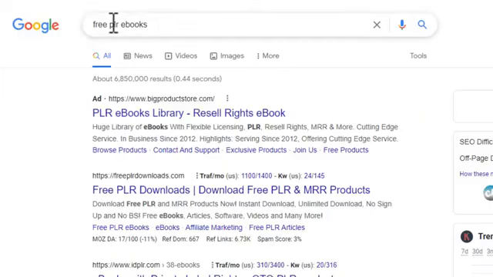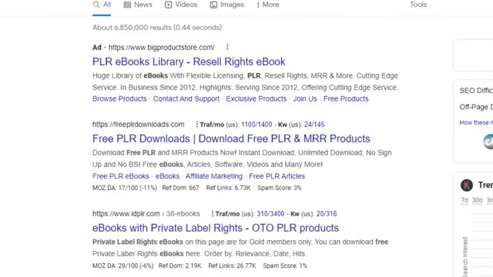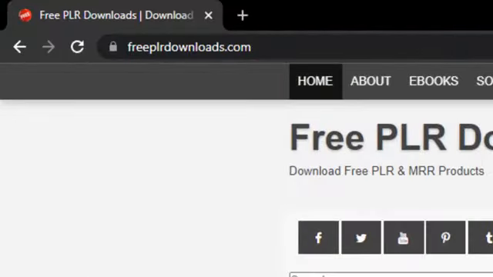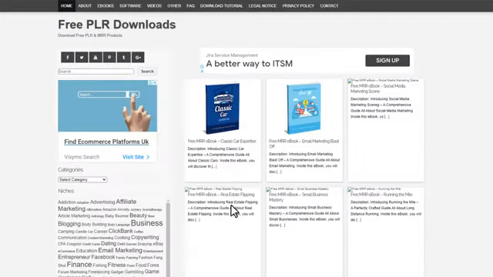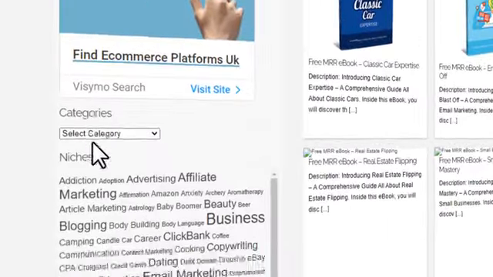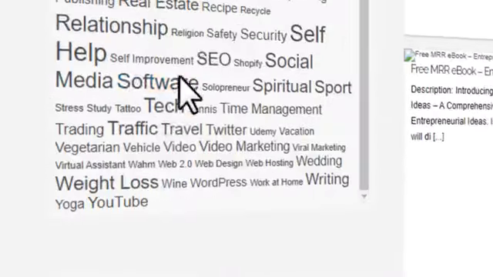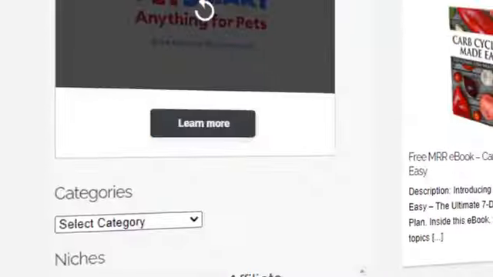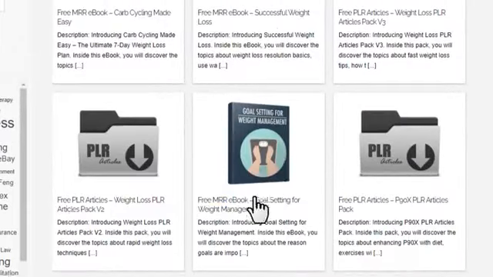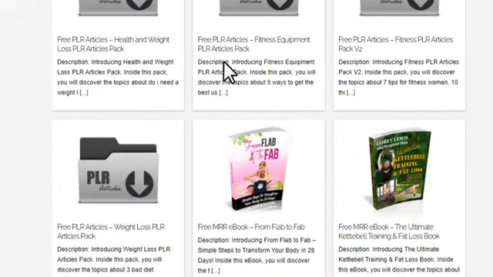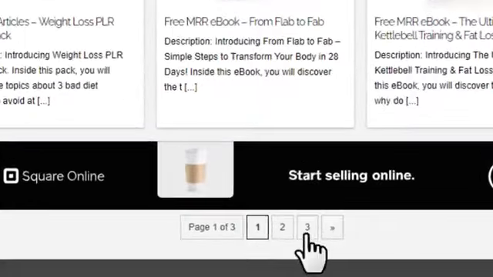Once you search free PLR ebooks on Google, you can open any of these websites from the search result. I opened a website, free PLR downloads, and once you open any PLR download website, you want to look for the category and choose a topic. We're going to choose the weight loss category. From here you can download any ebook easily for free. As you can see, it has more pages.